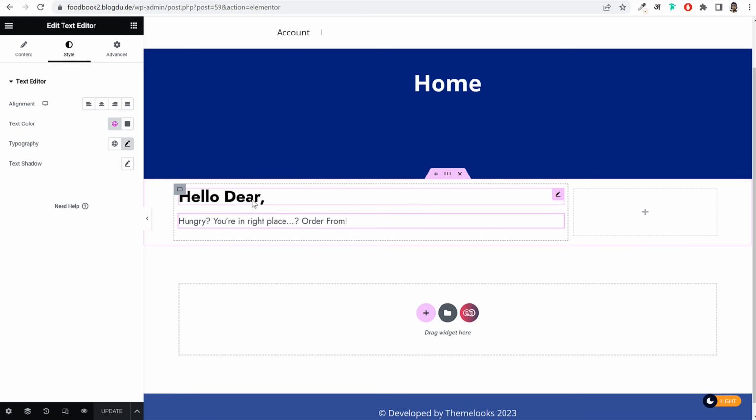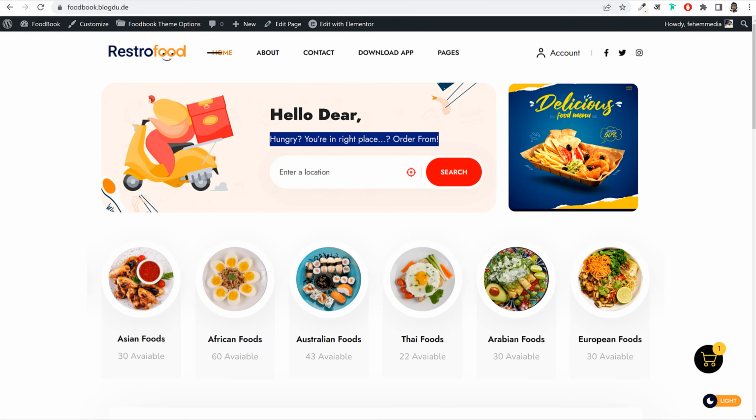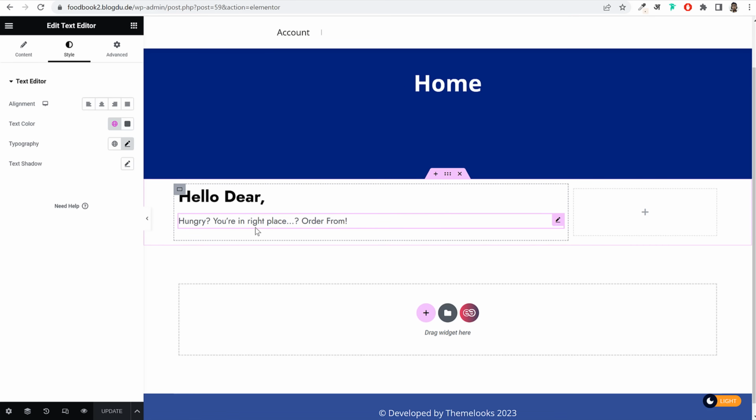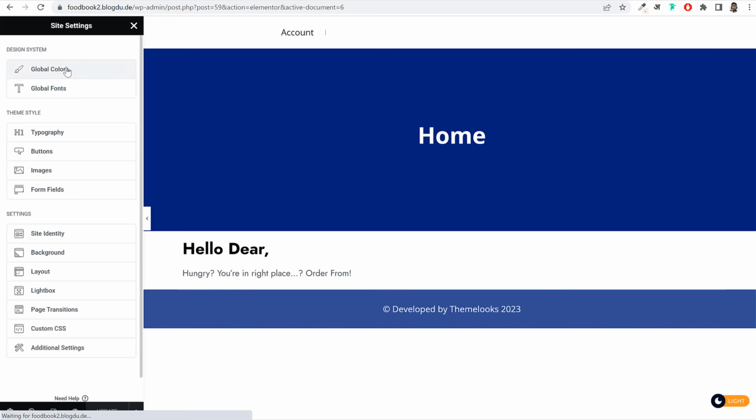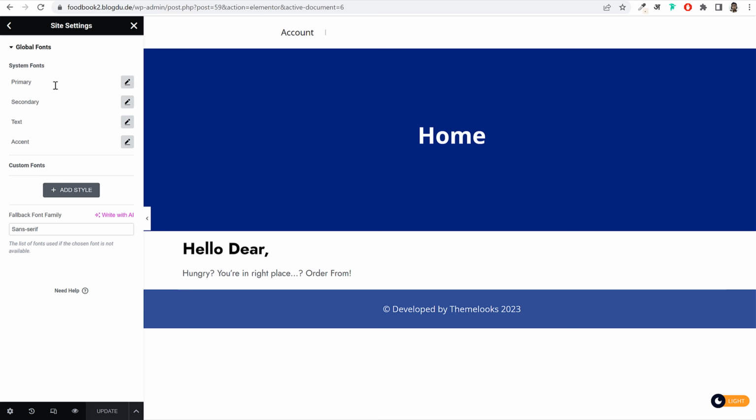Now you can see, whenever we use text, we again and again have to change the font family to Jost. This will take a lot of time and waste a lot of time. So to fix this and save some time, we can set the default font family as Jost instead of Roboto. To do that, click on the hamburger icon at the top left, the 3 lines icon, click on site settings and click on global fonts, primary font.